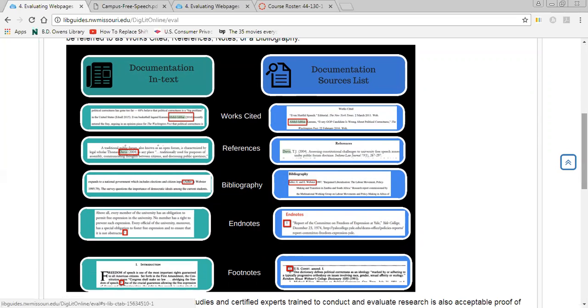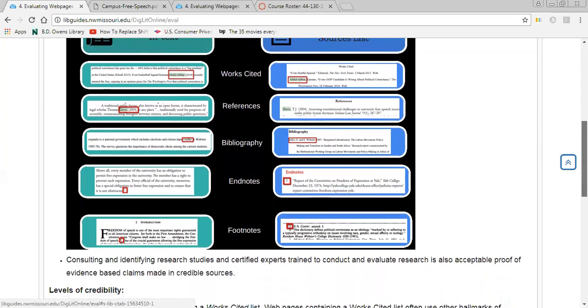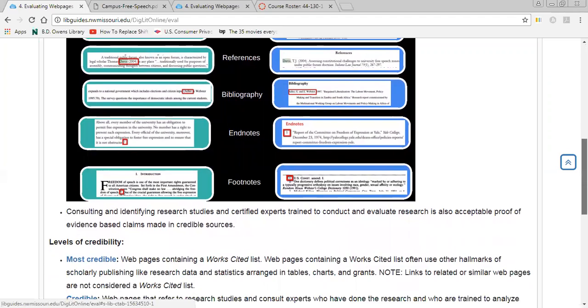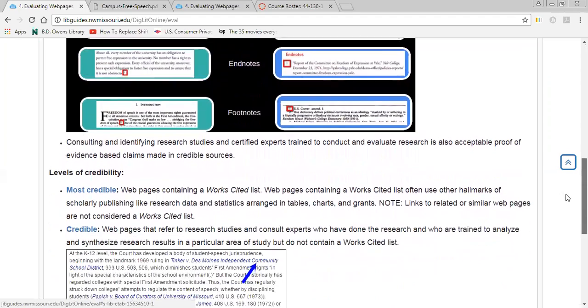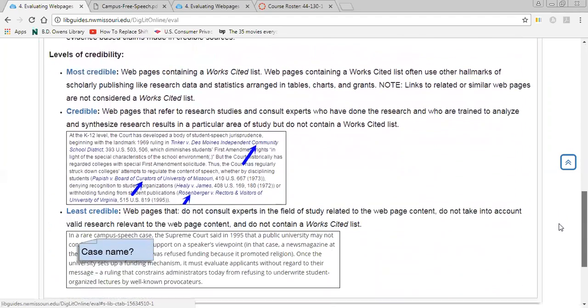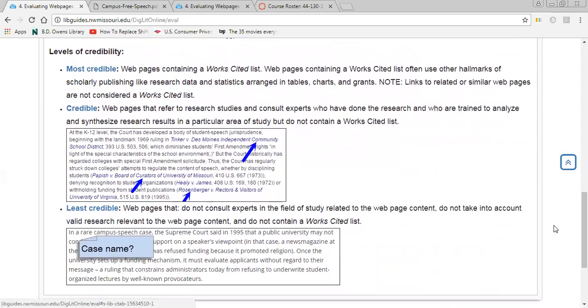There are three levels of credibility: most credible, credible, and least credible. Most credible web pages have a complete and verifiable list of sources. This also ensures that the claims made in the web page content are evidence-based.